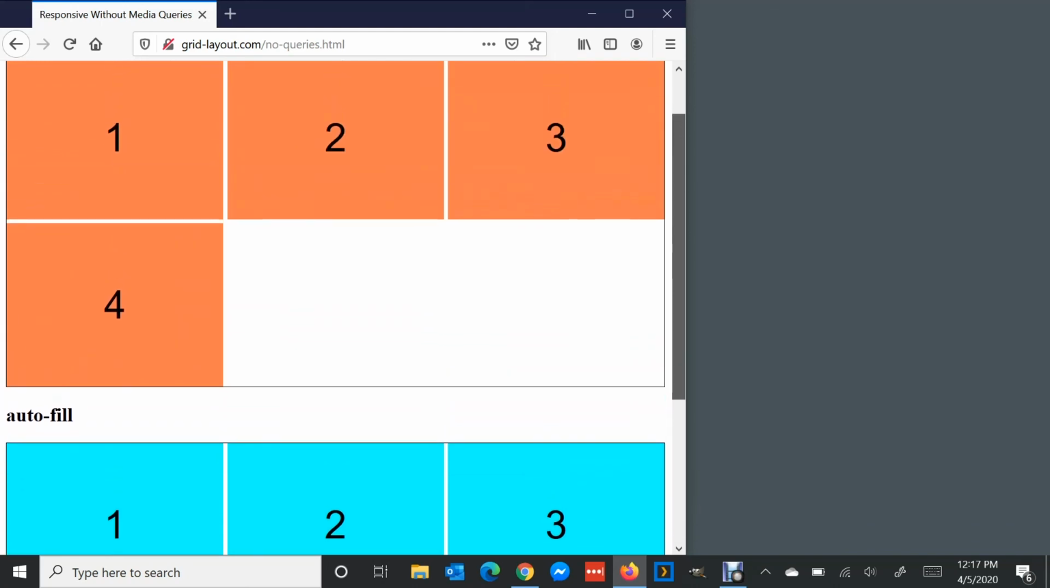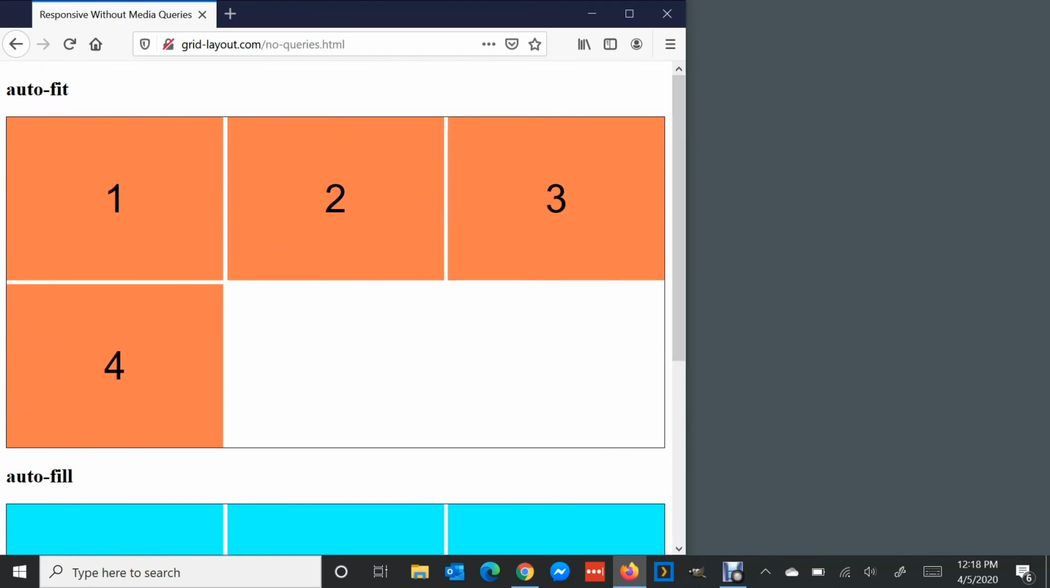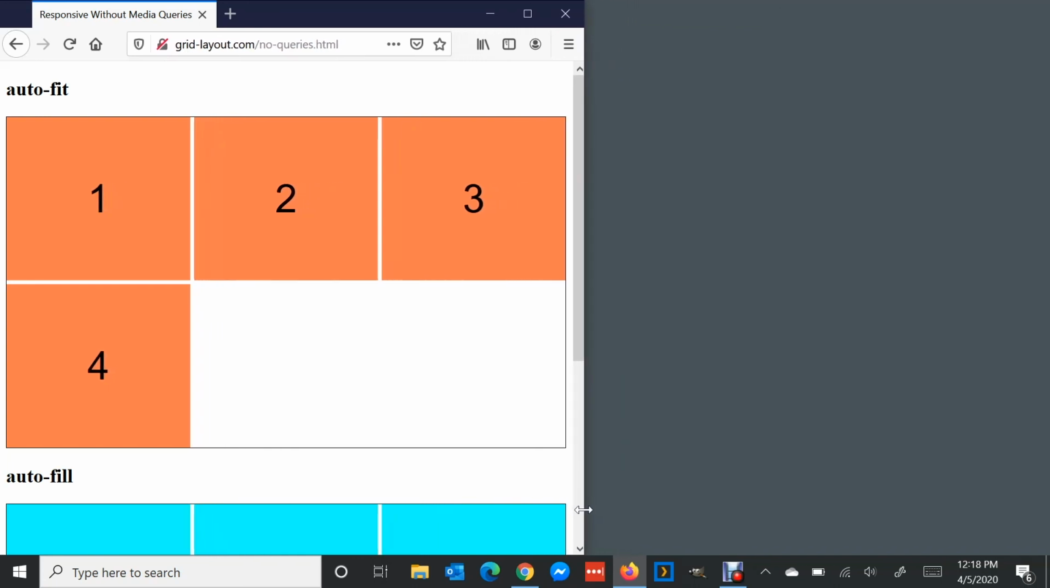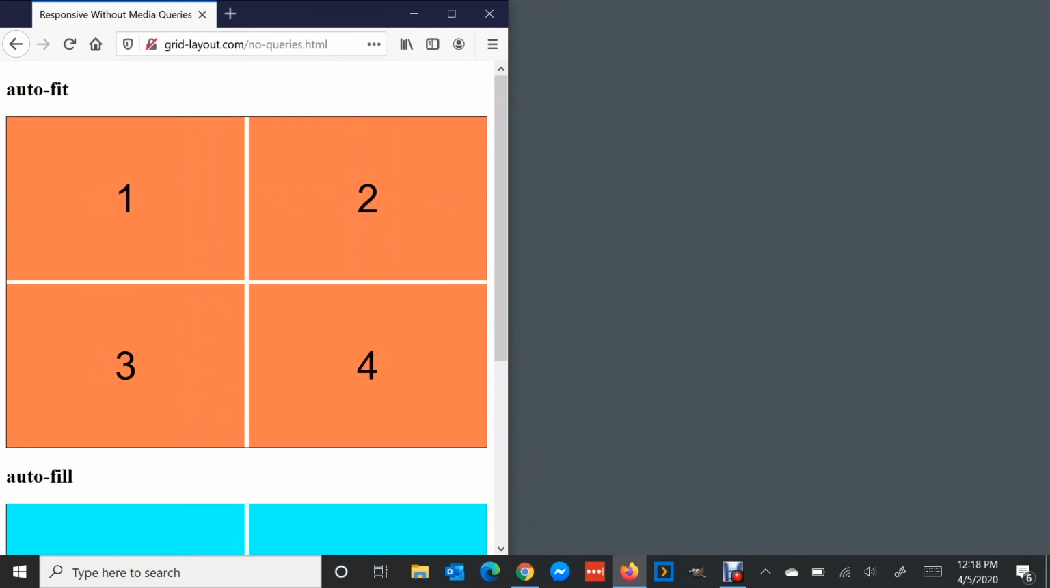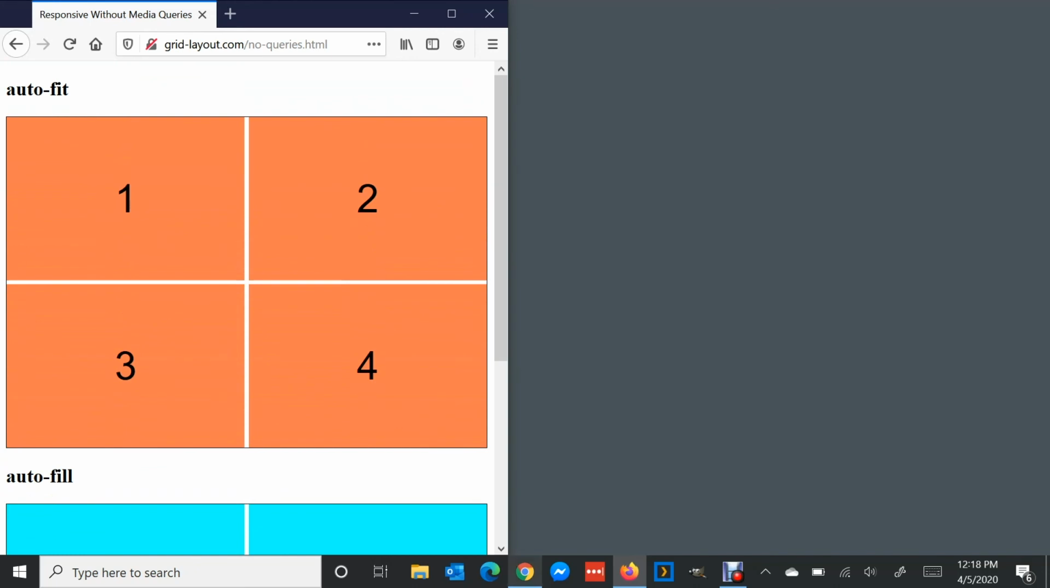There are no media queries written here. This is all happening implicitly through the use of either AutoFit or AutoFill, and we'll explain the difference in a moment. At a certain point when the viewport is narrow, these two will behave in the same way, right? Watch what happens as I go even narrower. At some point, even 3 boxes on a row will not fit, and it's going to have to shift 2 of the boxes down below. And it did that with both AutoFit and AutoFill.